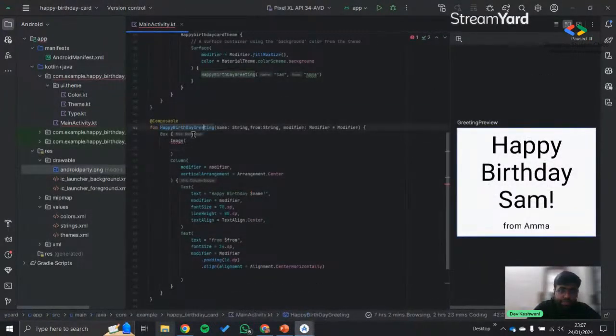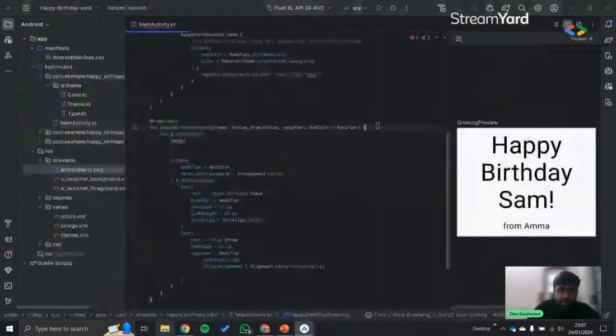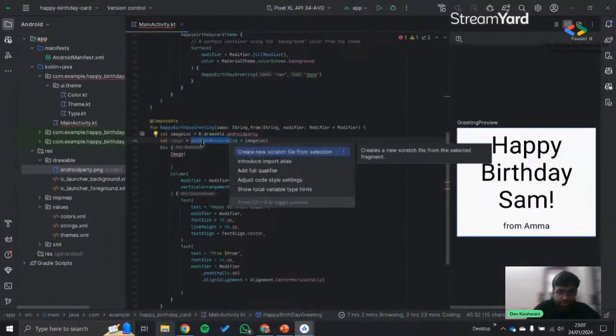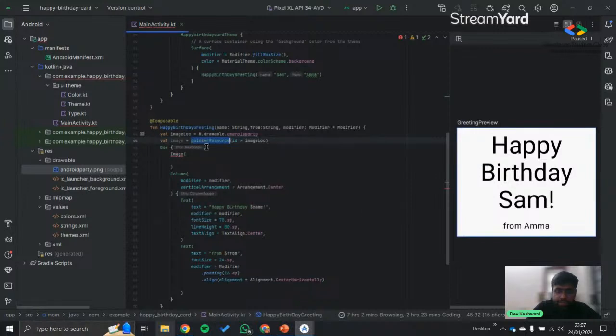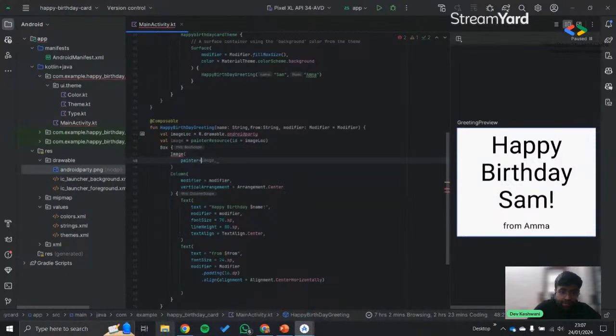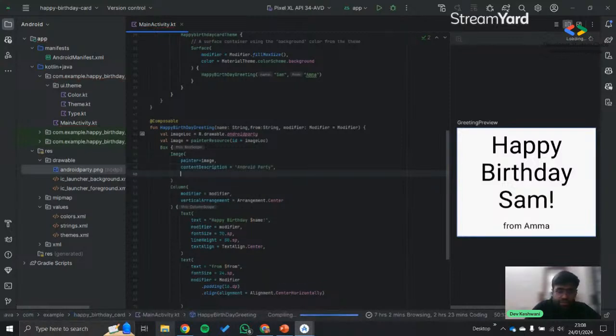And specify painterResource. You have to also import painterResource, so click Alt plus Enter on painterResource. Okay, it's defined. So we'll specify the painter as the image. We can also put a content description; it's good if you provide a description of an image. Fill the max size.